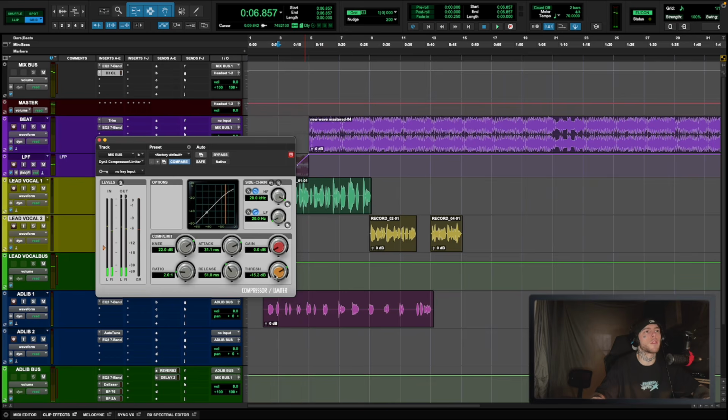And if you see right here, the more you increase the threshold, the more gain reduction we're getting. We only want about like 1 to 2 dBs, like nothing.